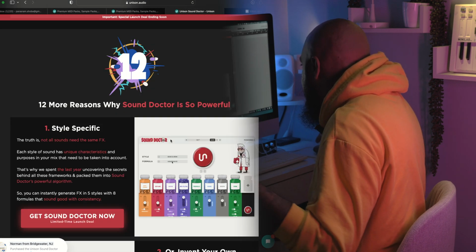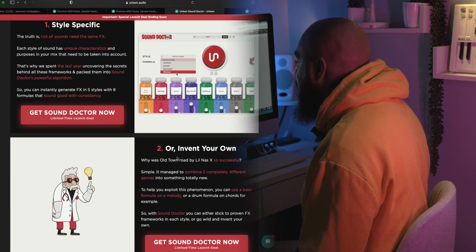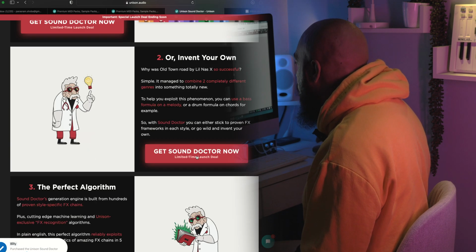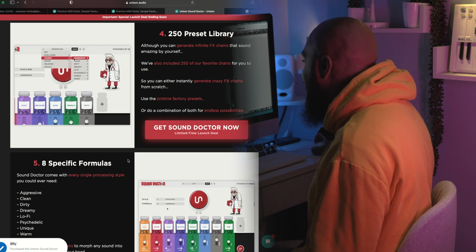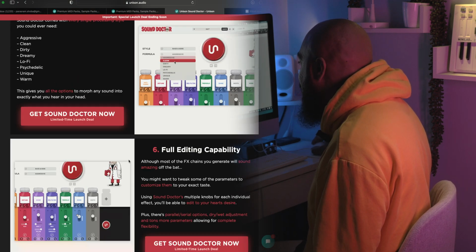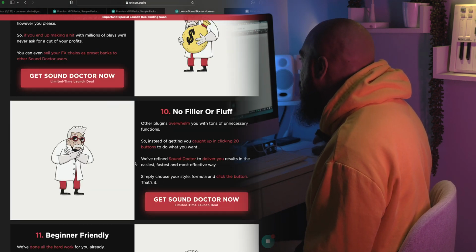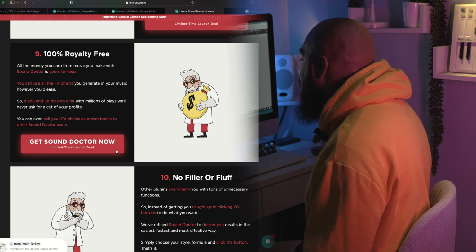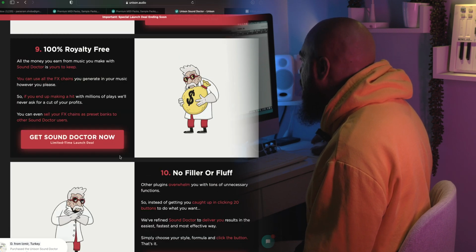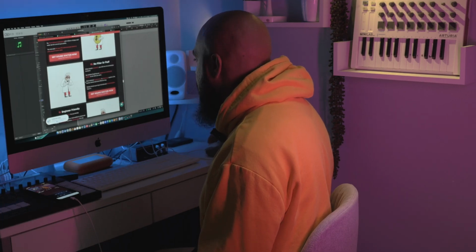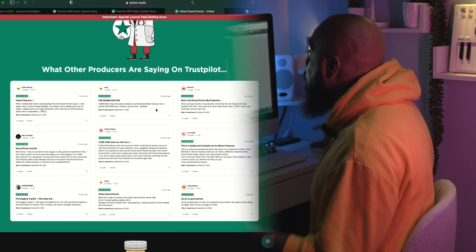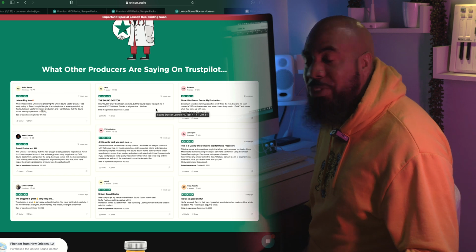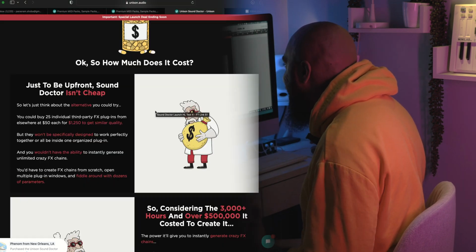Still just useless information. They're saying it's style specific, invent your own sound, the perfect algorithm. None of this has anything to do with anything. It's still not telling me a price. Still scrolling, no price. 100% royalty free. I mean, it's an effects plugin, so yeah. What other producers are saying. We already had a page saying what other producers are saying. Still not telling me a price.